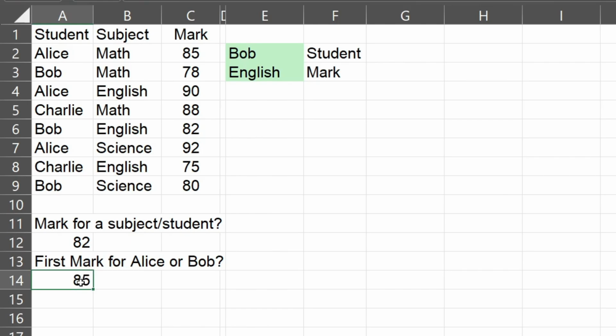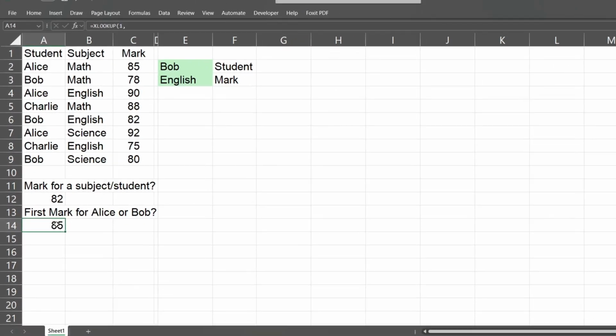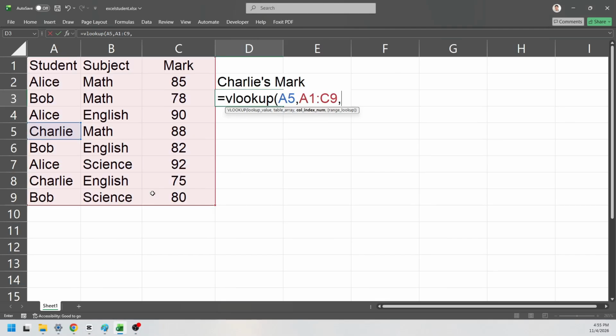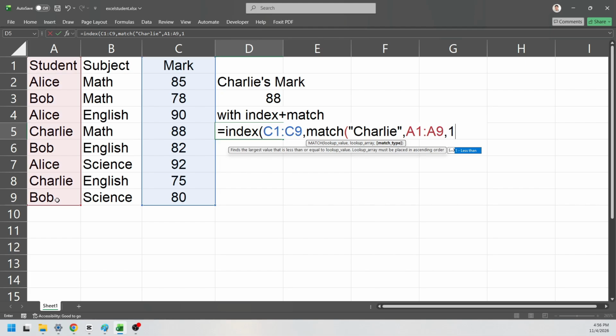As we can see, XLOOKUP is a modern standard for lookups in Excel. However, keep in mind, XLOOKUP is only available in newer Excel versions. Older Excel users might still need INDEX plus MATCH. I have a video just for that. So it's still important to understand both. Once you get used to XLOOKUP, you'll rarely go back to VLOOKUP.